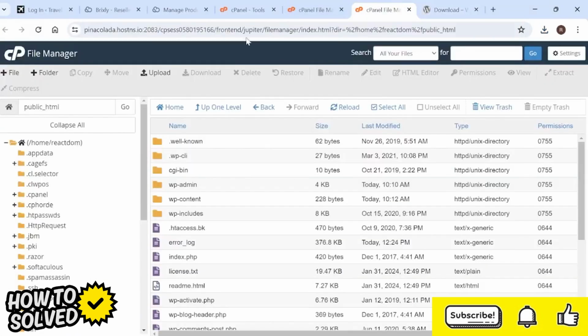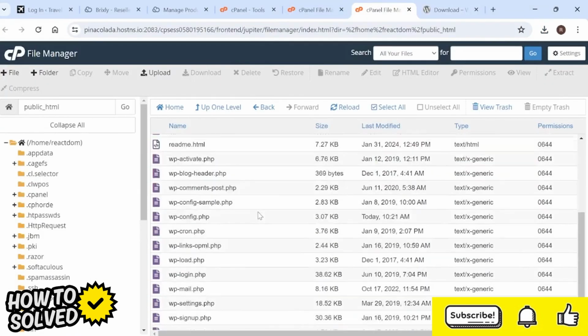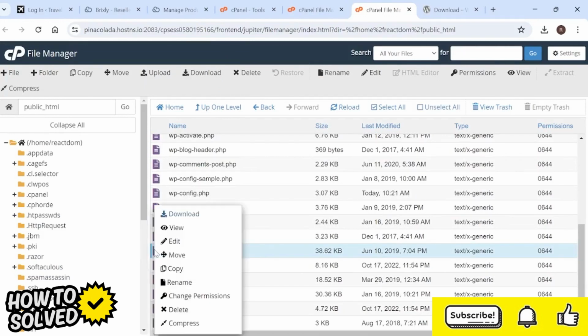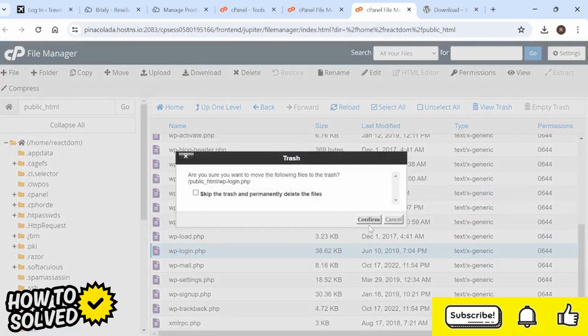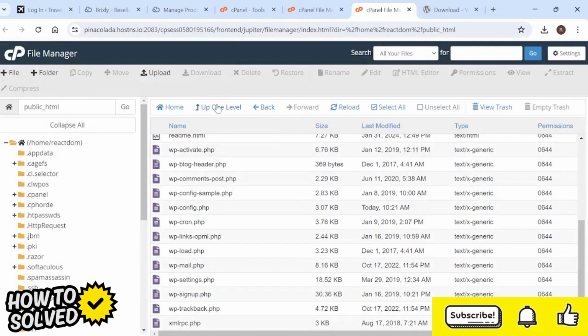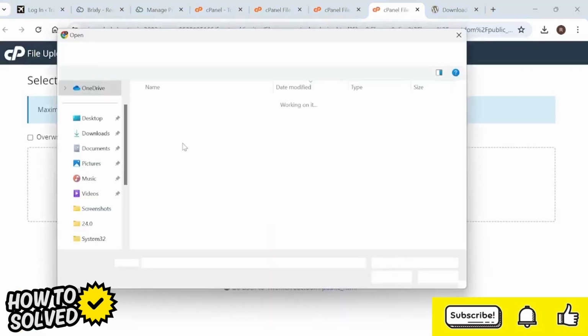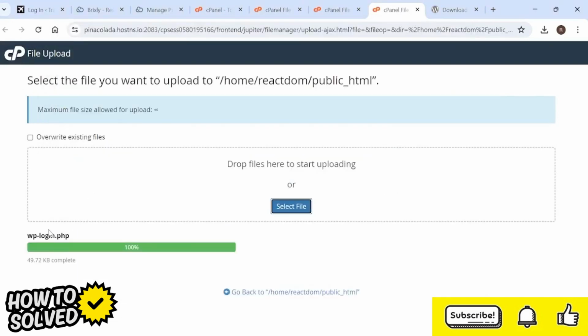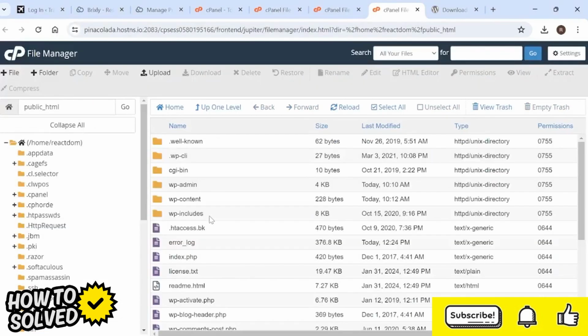And then we're going to come back into our file manager. And in here, you should see a file called wp-login. We're going to right click and delete this file. And then we're going to upload the new one that we just saved to our desktop. We can just hit the upload button here, select the file, come and locate it in the desktop. And there we go, that's now uploaded to our folder. So hopefully by following all of these steps, that's now fixed any login issues that you may have.